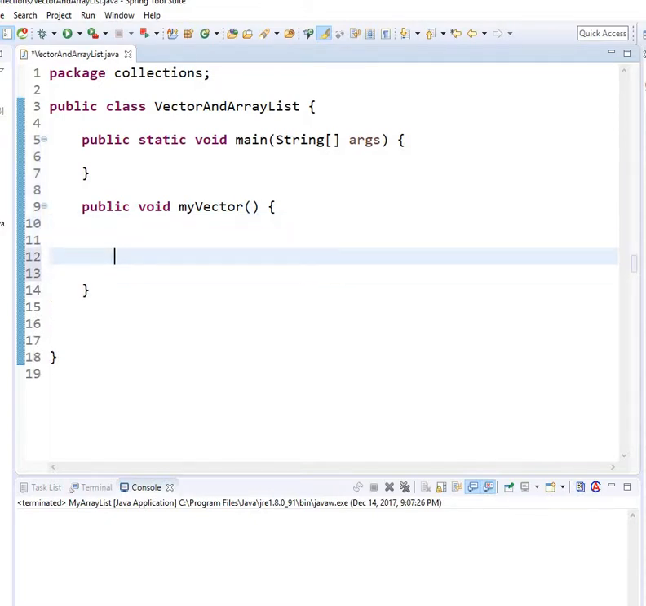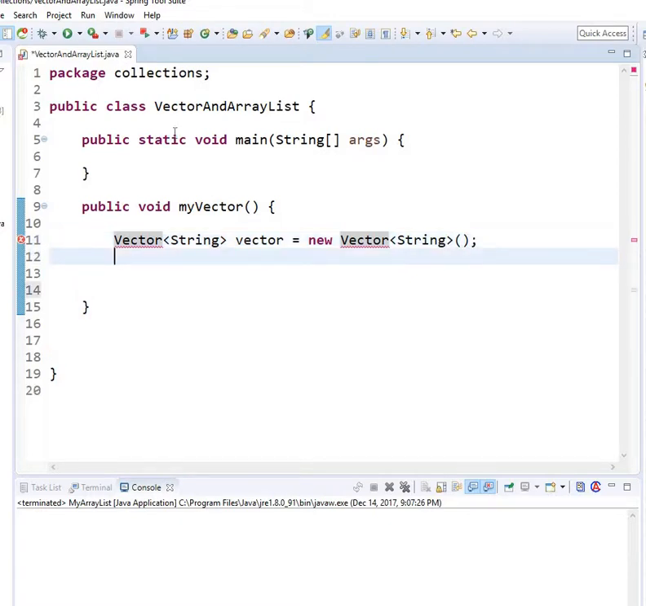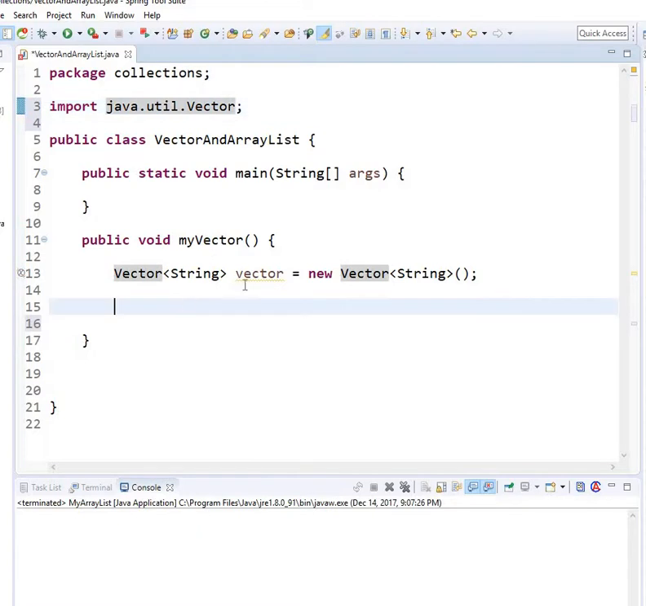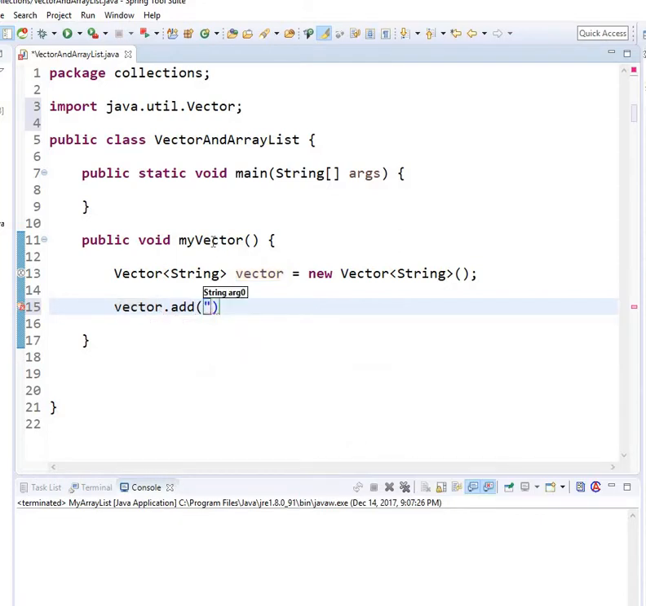I'm going to write a Vector of String equals new Vector. You'll definitely have to import this. It's part of util. So let's add to the vector: vector dot add. I will just add hello.